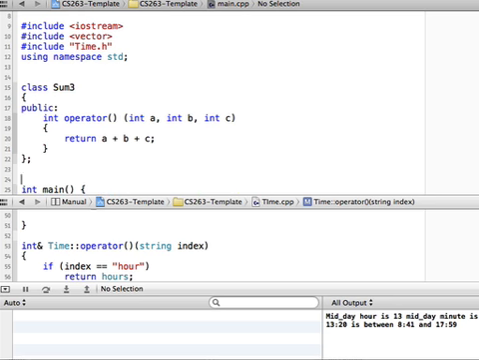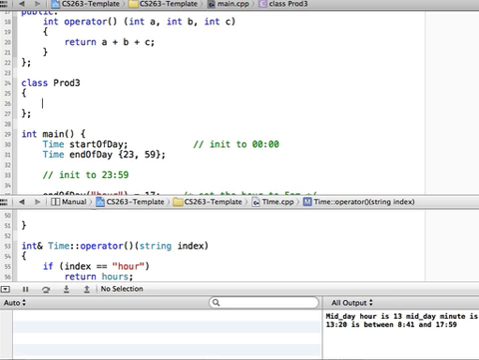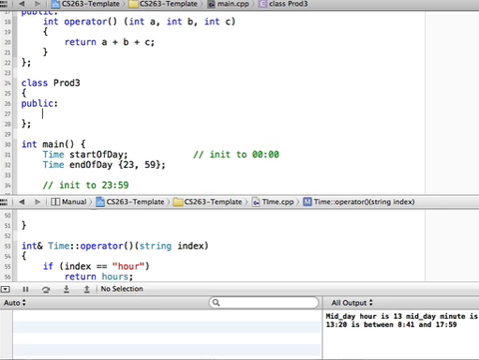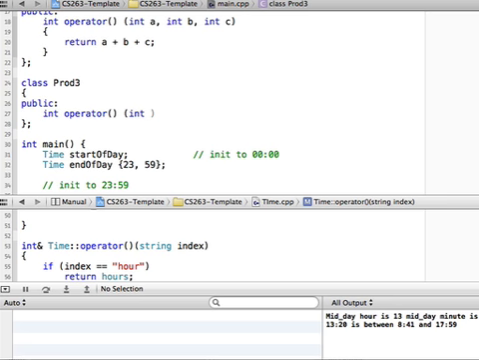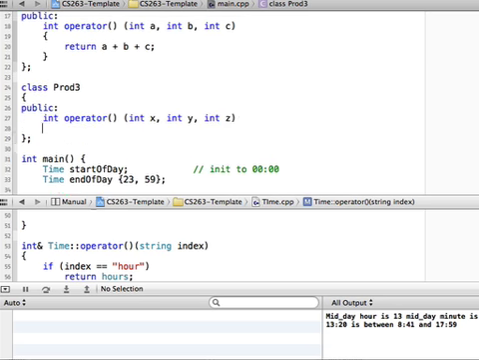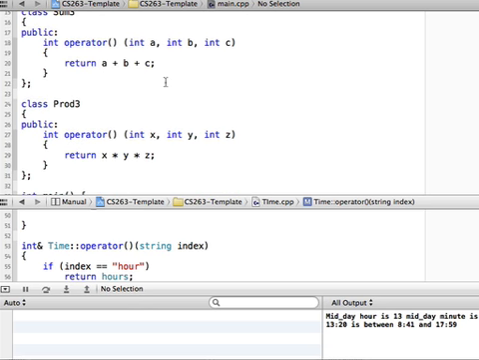Okay, that's one function. I can create another one. Let me call it product3. And you can guess, in my product3, I'm going to overload the operator function call again. Let's say it will take three arguments, x, y, and z. And it will return what? X multiply y multiply z. Any question about the two classes here, sum3 and prod3?